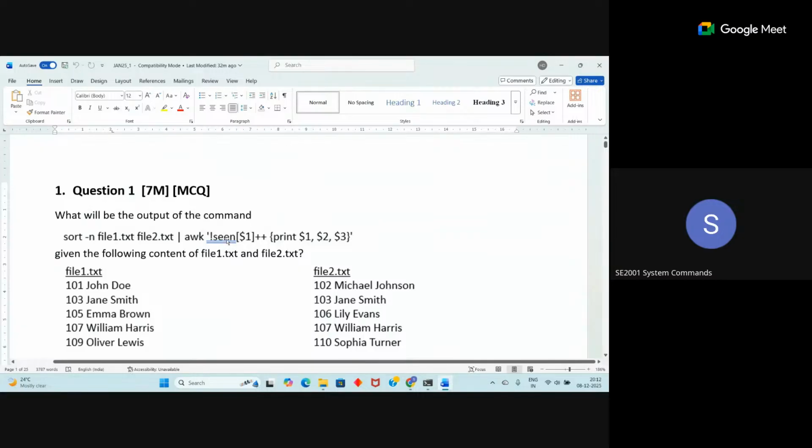Okay. So seen is an associative array. The key for the associative array is $1. $1 means this roll number. Roll number is the key for this associative array. Initially, for all the roll numbers, we have a 0. That means seen of 101 is 0. Seen of 102 is 0. Seen of 103 is 0, like that. So seen means previously whether you encountered that employee ID or not.